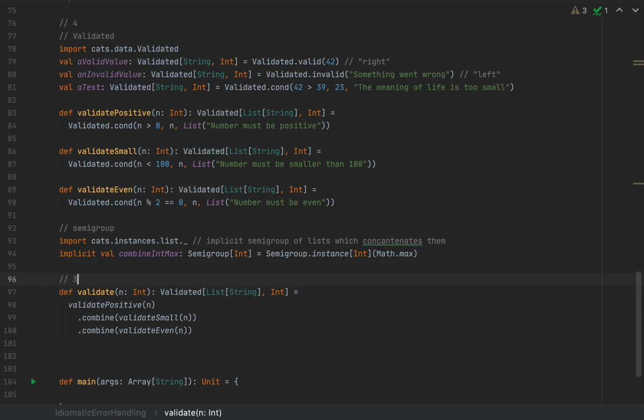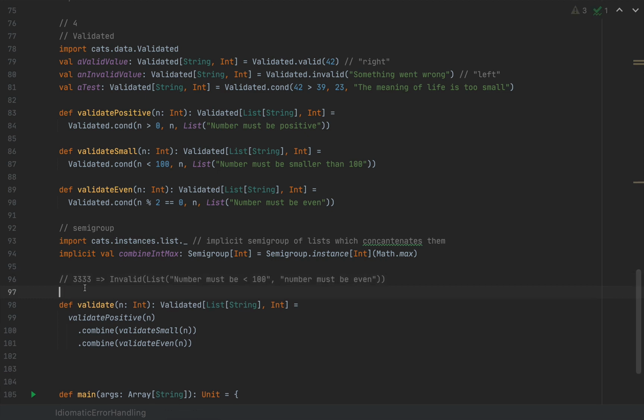So for the number 3,333, for these conditions, validate small and validate even will return two invalid instances, both wrapping a single list. And the number 3,333, wow, this is a mouthful to pronounce. This will return a validated invalid, so this will return an invalid, wrapping the list containing both errors. So the number must be smaller than 100, and the string number must be even. I don't know why I wrote that twice, but whatever, you understand the picture.